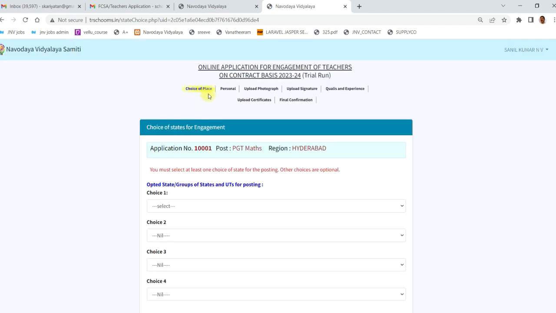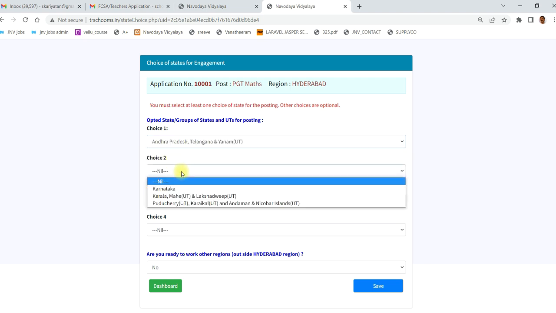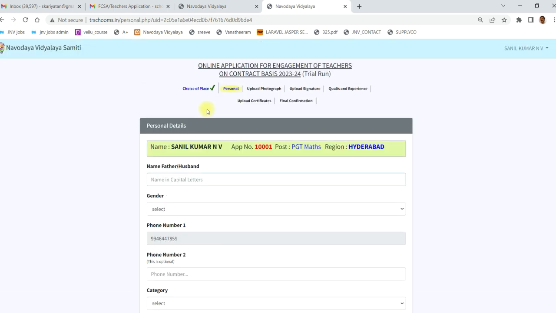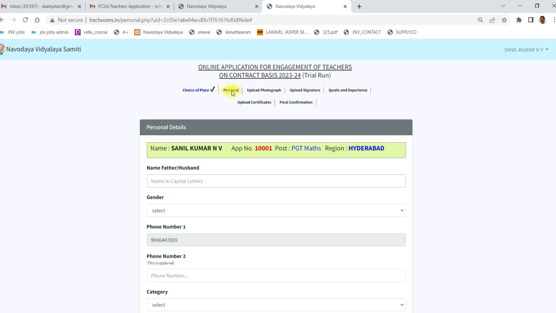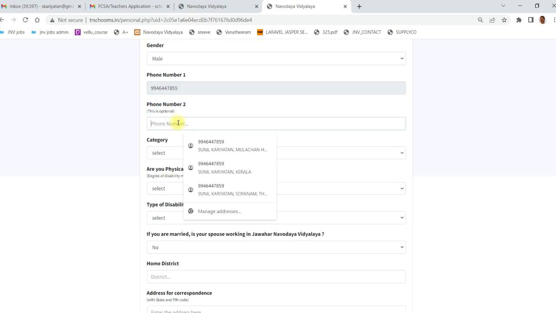Now you have to enter the choice of place. Suppose your choice is Andhra Pradesh, Kerala. These two choices you would like to give only. Click the save button. Now choice of place already filled. Now we are in the personal tab, personal details. So name of father, gender, mail. One phone number is already there. You have to give one more phone number.